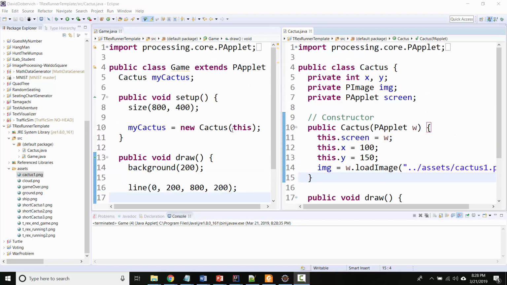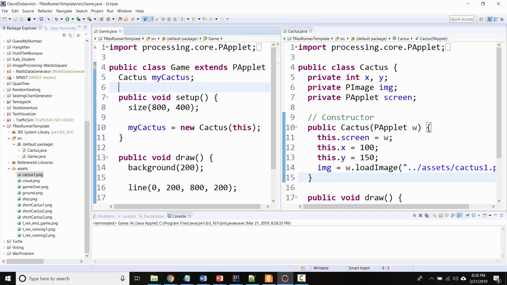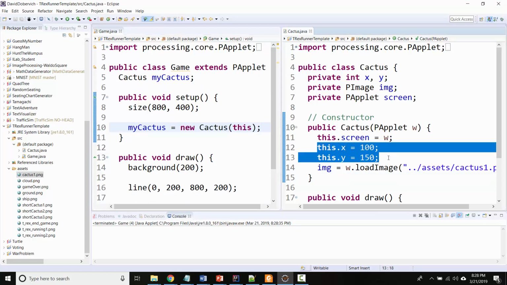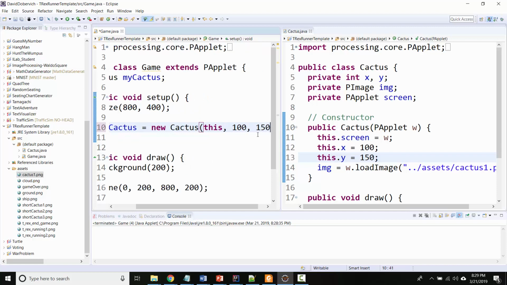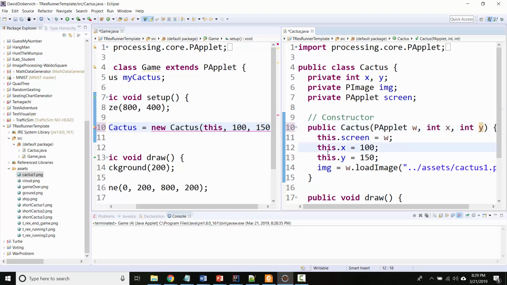So here's the problem. This isn't very flexible because right now I have one Cactus. If I was going to create a second Cactus object inside the game, it would be in the exact same XY position. So I don't want to assign numbers here. Instead, I want the person creating the Cactus to give the numbers as an input. So I'm going to put the 100 and 150 over here as two more inputs to the constructor. And now the Cactus constructor here should take x and y as inputs.